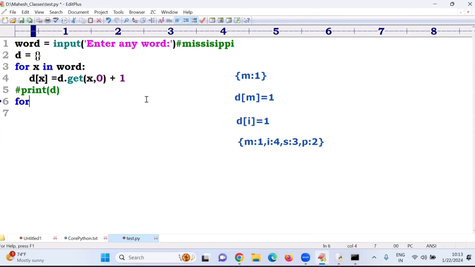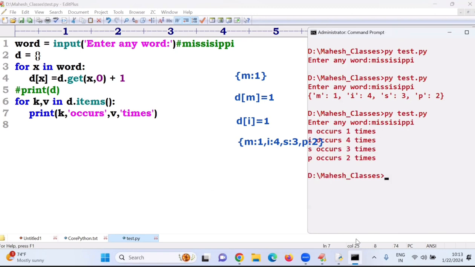Now, for each key, value in D dot, what is the function? Items. Print K occurs, how many times? V times. Oh, single quotes missing. Now enter word. M occurs one time. I and V came, or not came.